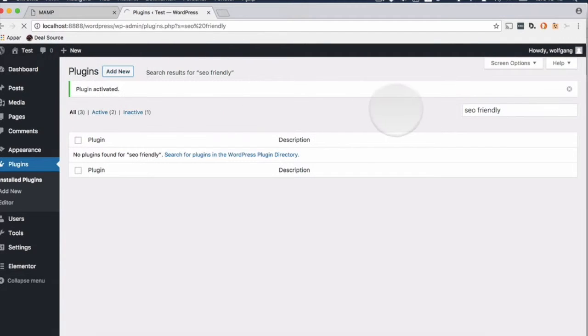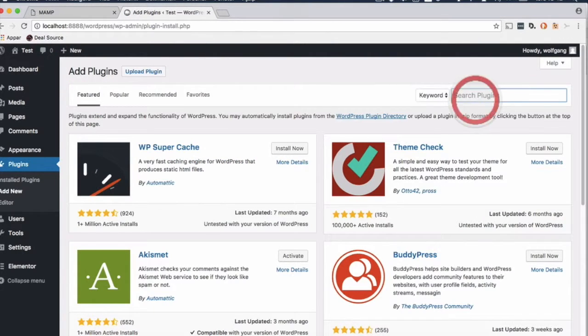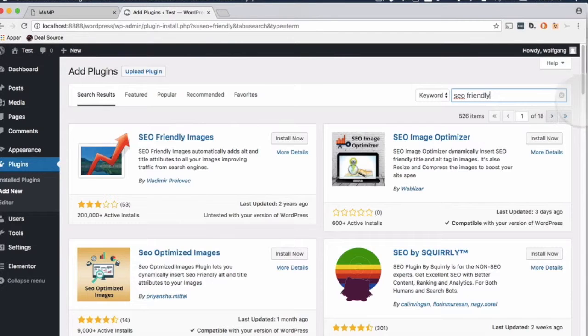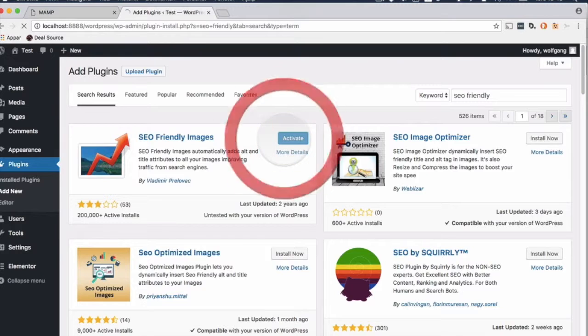No, sorry, I have to click new, add new first. We try again. SEO friendly images, and here we have it. That is also a very good plugin you could have, I think, if you want to have many photos on your web page. So we will activate that.